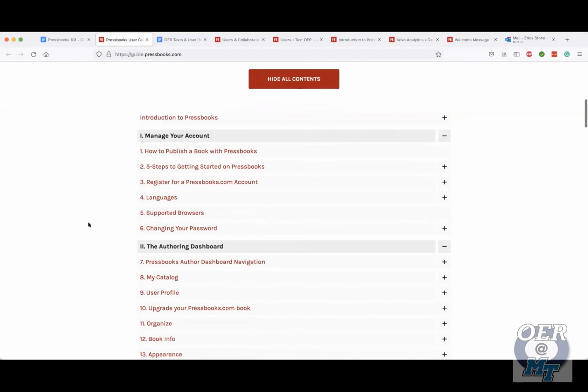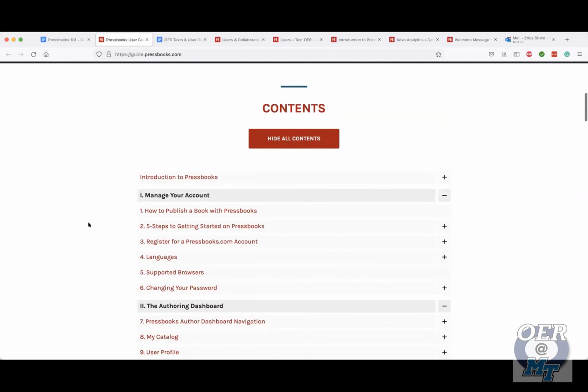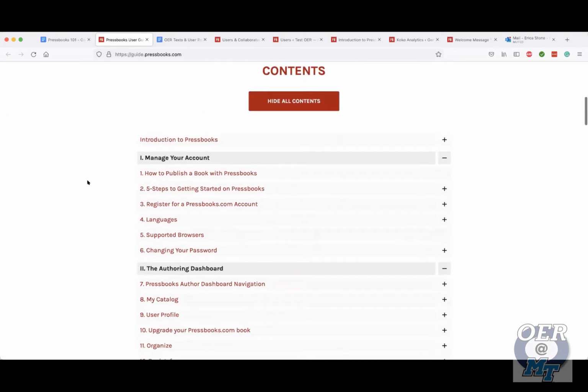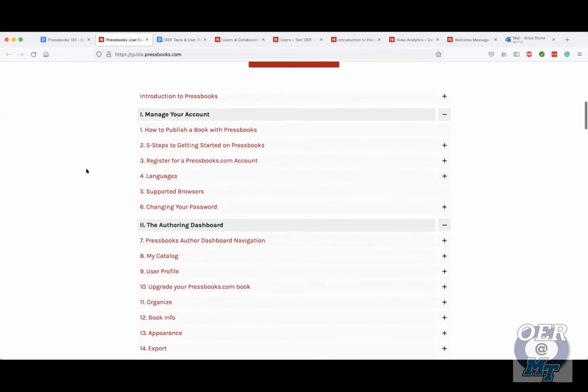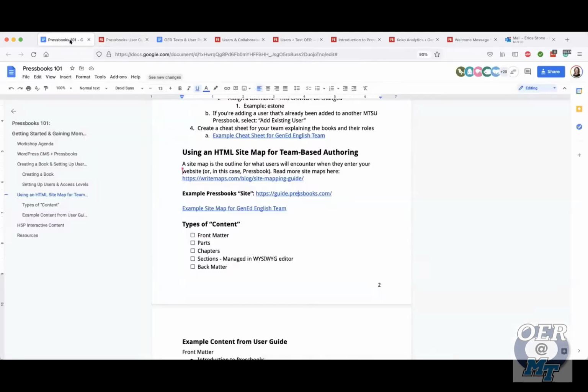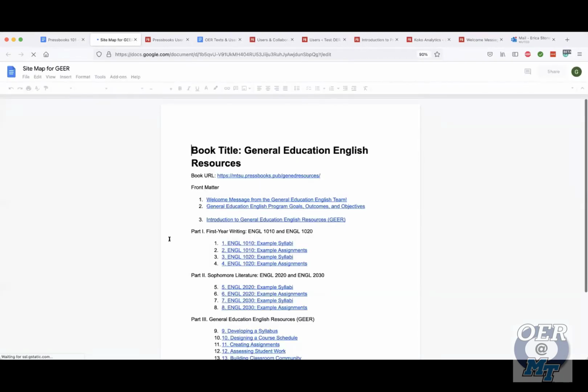So when you're working with a team and you're co-authoring something, it's a good idea to have a framework for where things are going to go and how things are going to work. Whenever you're in a Pressbooks publication, that HTML sitemap, where things are showing up on the website or in the OER text, is always at the bottom. And for the English Gen Ed team, for the resources that we're setting up, I created a sitemap for us that looks like this.